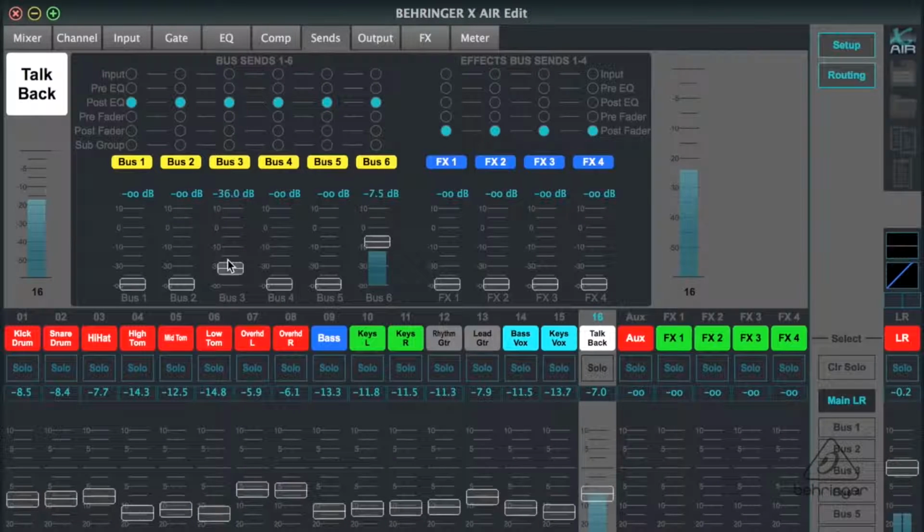So I can send any signals. If I wanted to also send my voice, let's say that bus 3 was center stage, I can send it right there. Maybe monitor mix 1 is the stage left setup for a guitar player. I can just send it there.